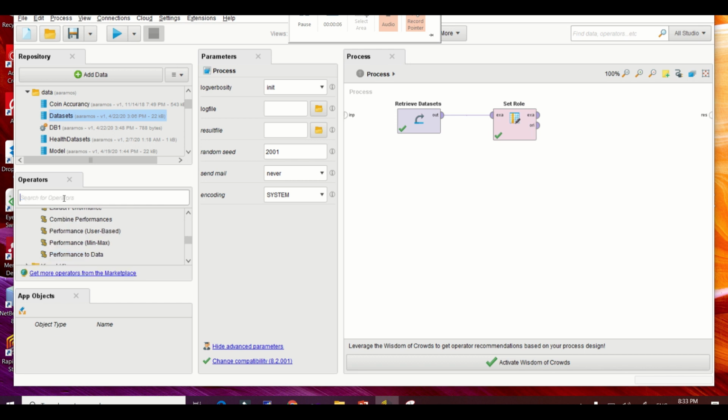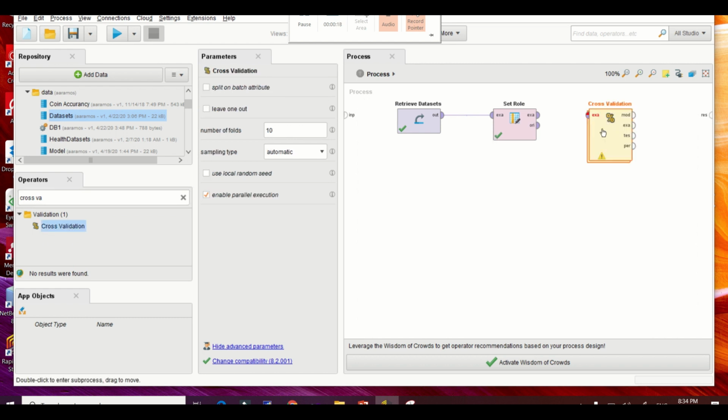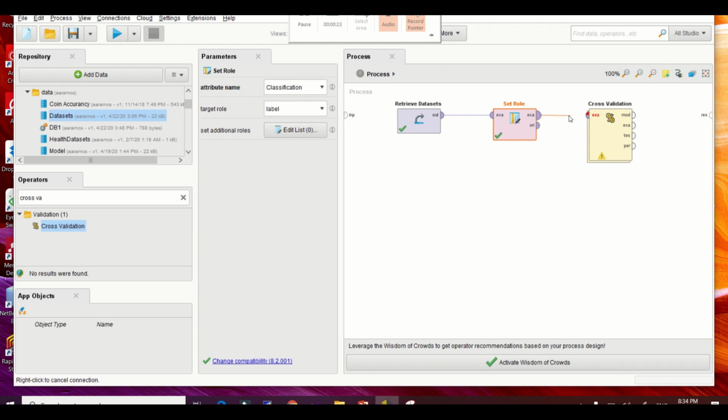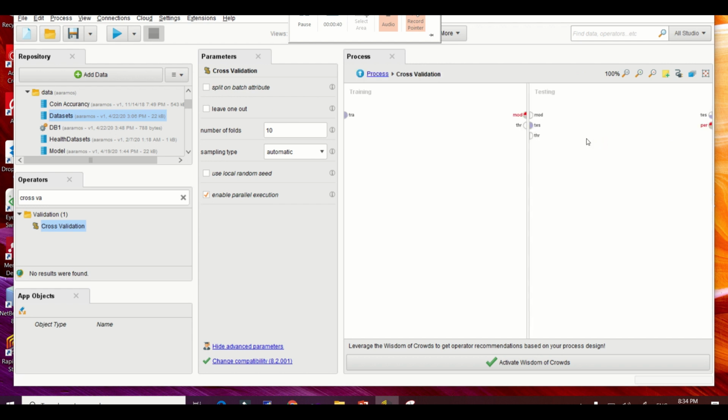So all you have to do is go to the operators tab, then type cross validation. Then you drag this here. Then you do the connection. You extract your label here in the cross validation. But we cannot yet connect this cross validation here. So we first have to apply our algorithm by double clicking this one.